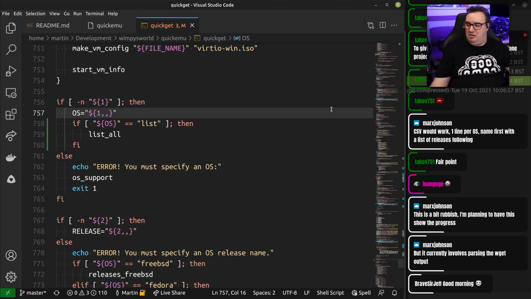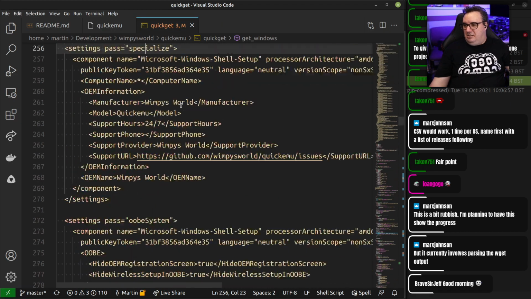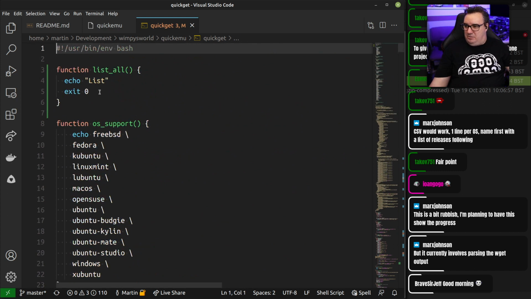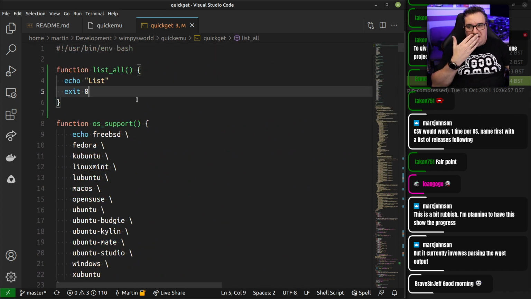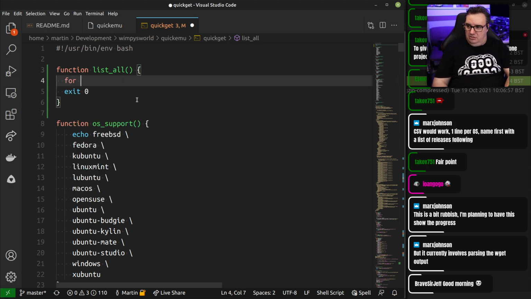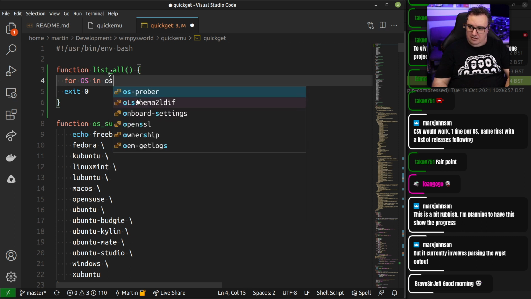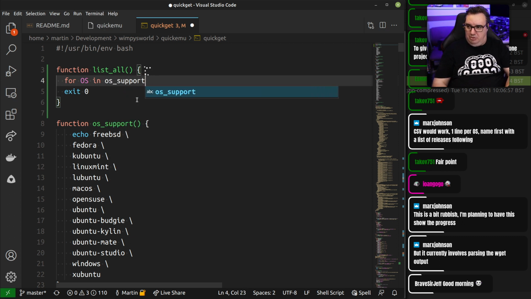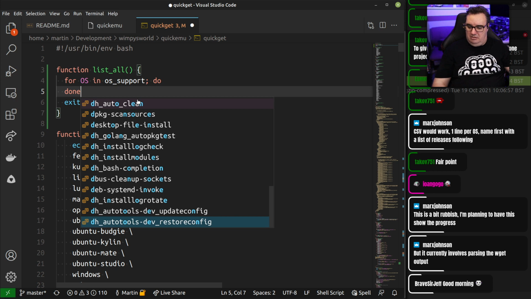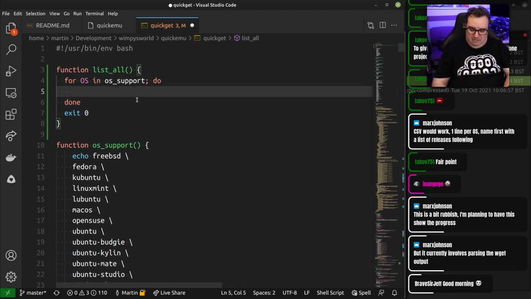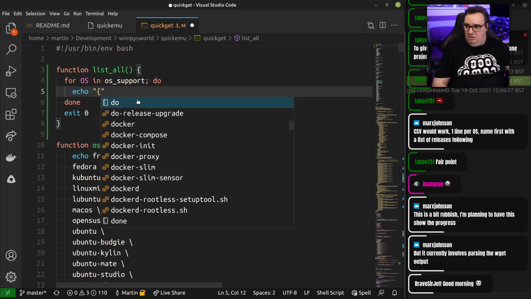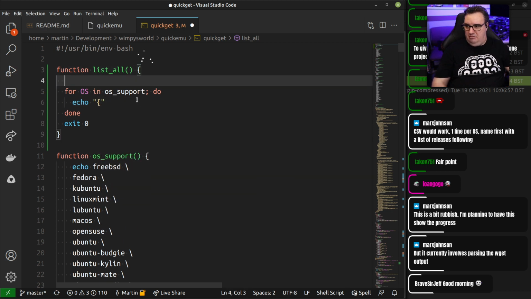Right, so let's start putting this together now. So we've got a bunch of things which are OS support. So I think we could do something like for OS in OS support, do, done. This is not the final thing. This is just to get the thing working. Echo. Oh, we want to make that local.